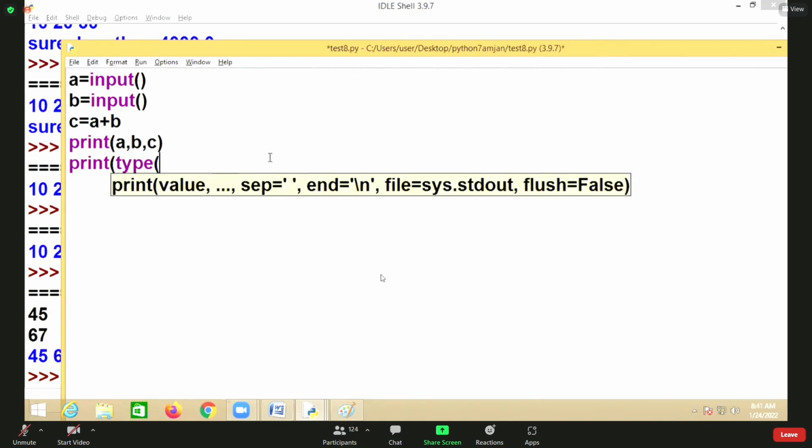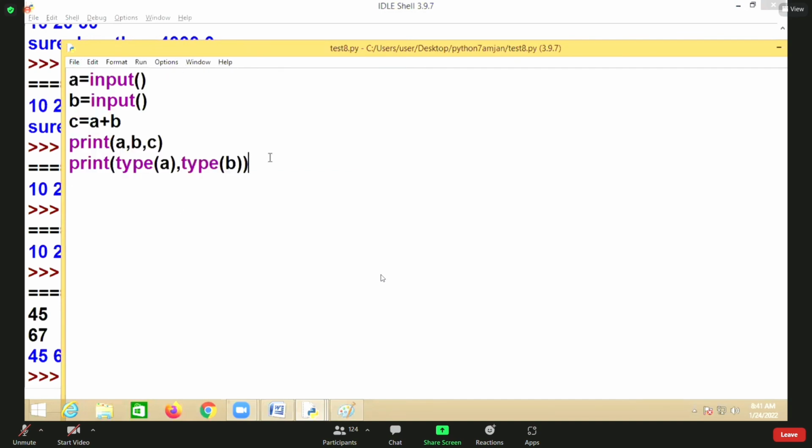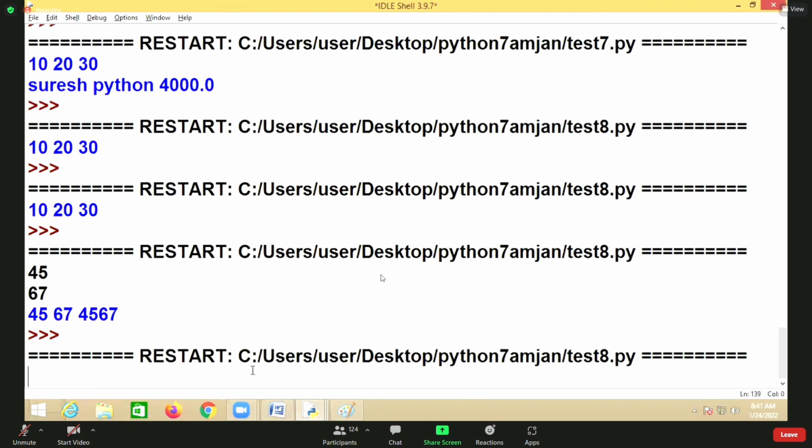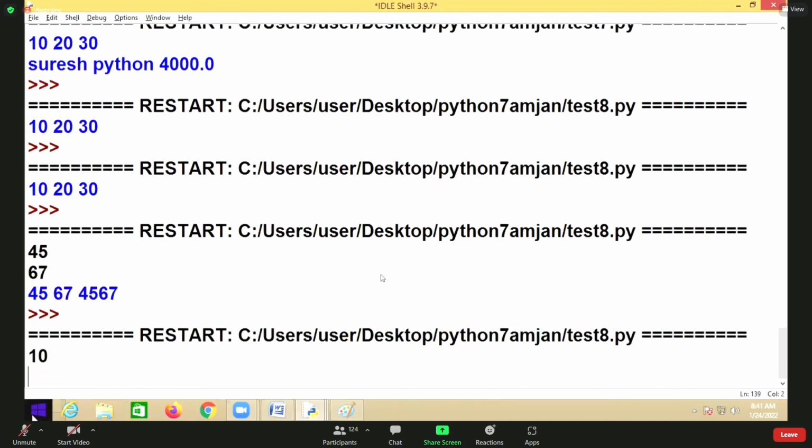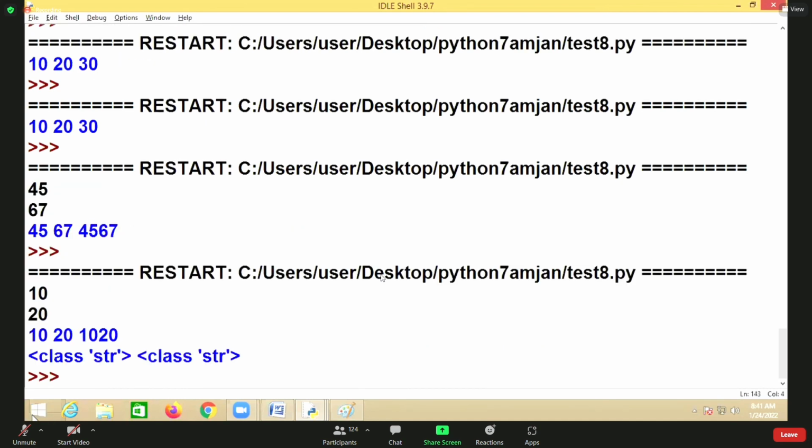using the input function, these values are of which type here? String type. The values you input using the input function are treated as string type. A is 10, which type of value is it? String. B is 20, a value of which type? String. A is a string and B is also a string.